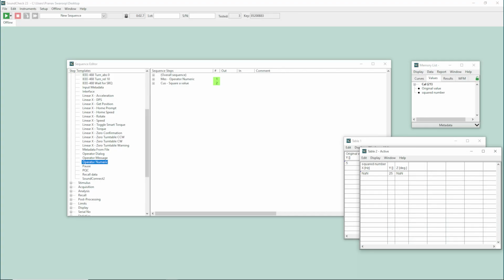This is a very simple example, but it is easily extended to more complex calculations or configured with an existing Python library of custom calculations. Check out the SoundCheck manual for more information.